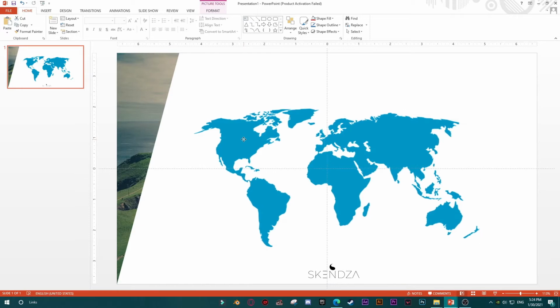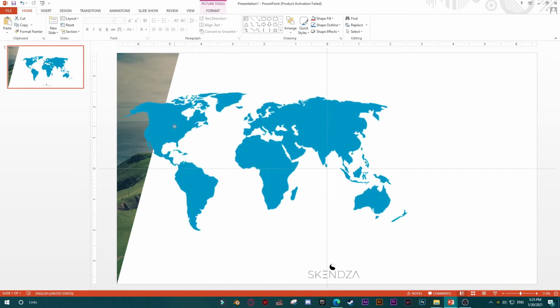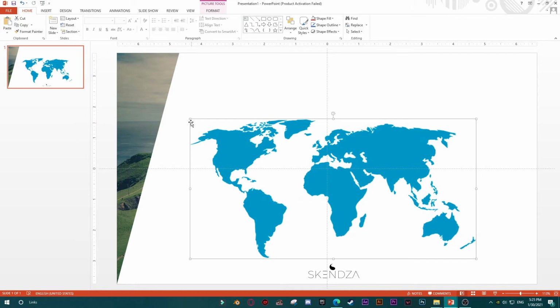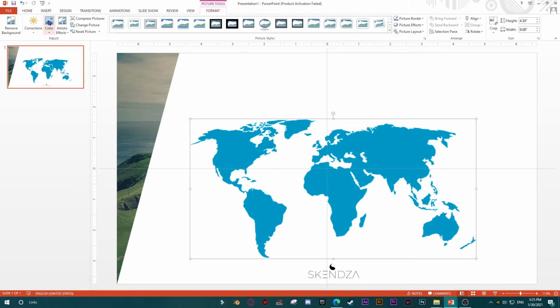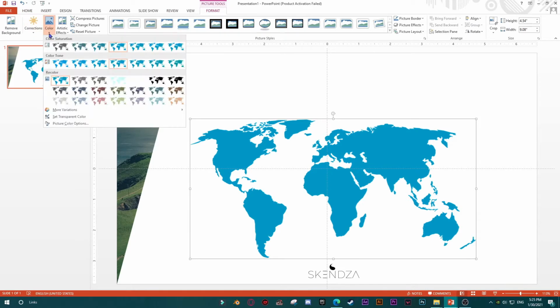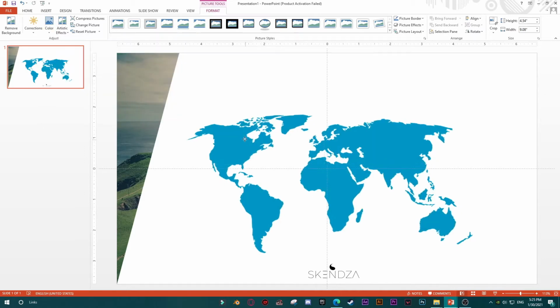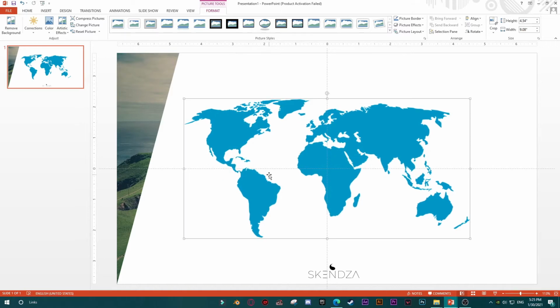So, as you can see here, I have this world map. It is with transparent background, but somehow, if I want to change the color of this photo, PowerPoint provides me some limited options here, but I don't like these colors. I'd like to have the opportunity to change it to a color which I would like to have. So what is the hack?